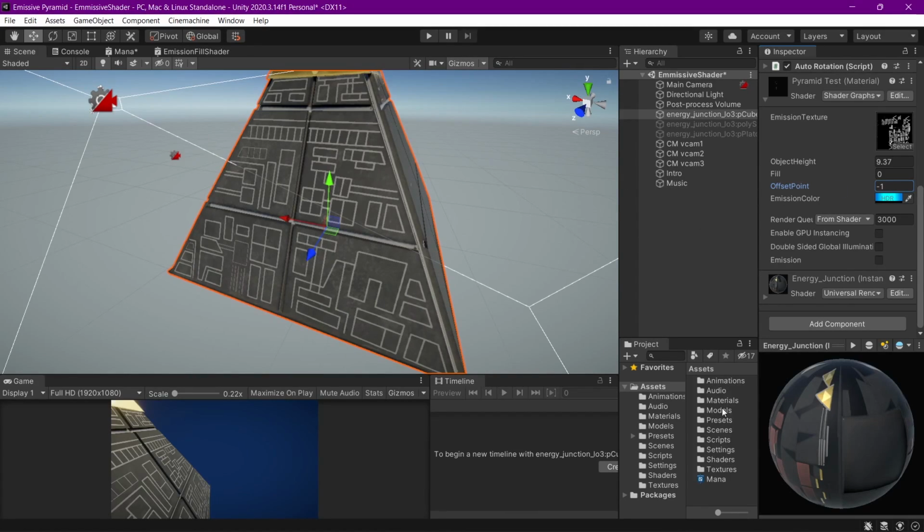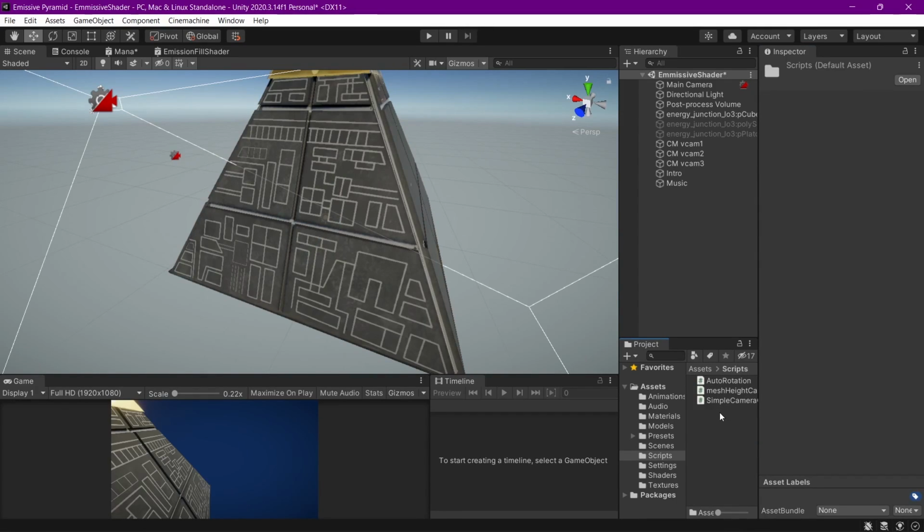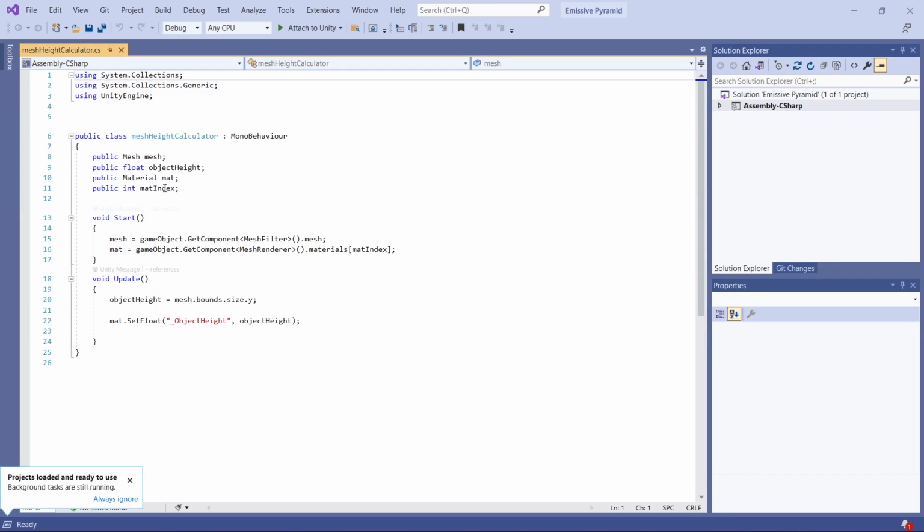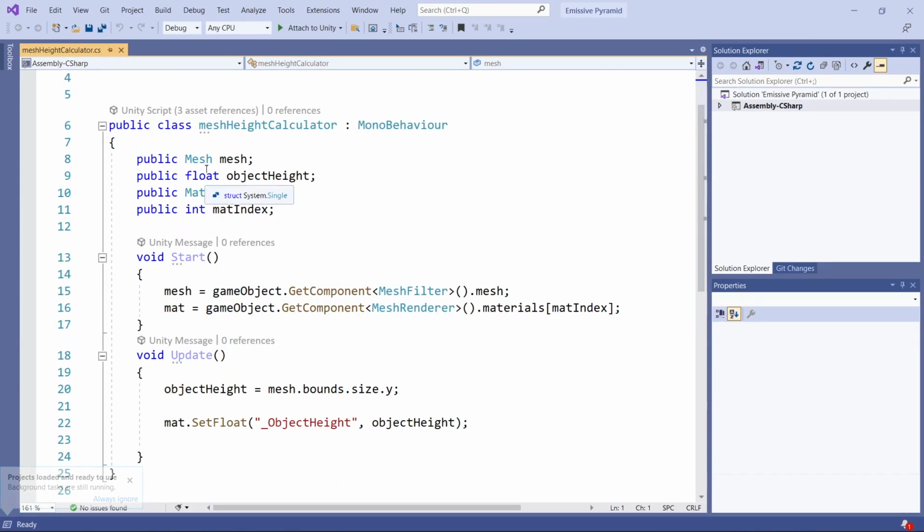Okay, then I created a script that automatically calculates the mesh height of the current game object. So you need the following variables. You need access to the mesh, a float which will store the object height, a material, and the index for the material. Since we have two materials, we want to set the value for the second material, which contains our shader graph.